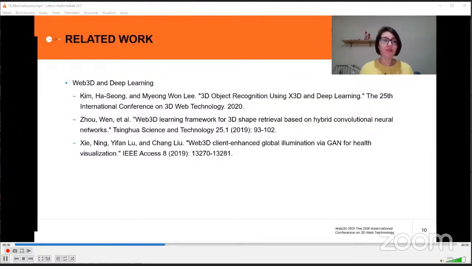In the case of WEB3D and deep learning approaches, recently some works were proposed. In particular, the first two introduced models for shape estimation, and the last one proposed a conditional generative adversarial network (GAN) for global illumination maps generation of 3D human organs. They used TensorFlow.js for network prediction in the browser, which is a deep learning framework that allows network training and prediction in the browser.